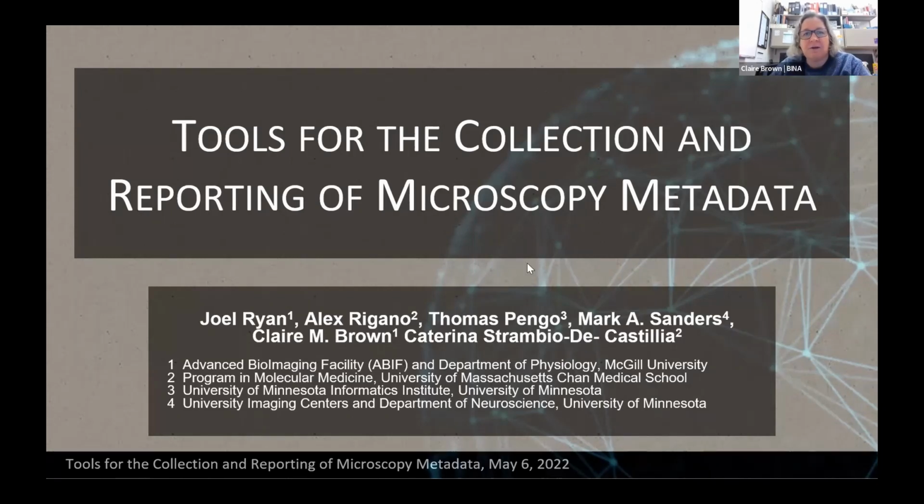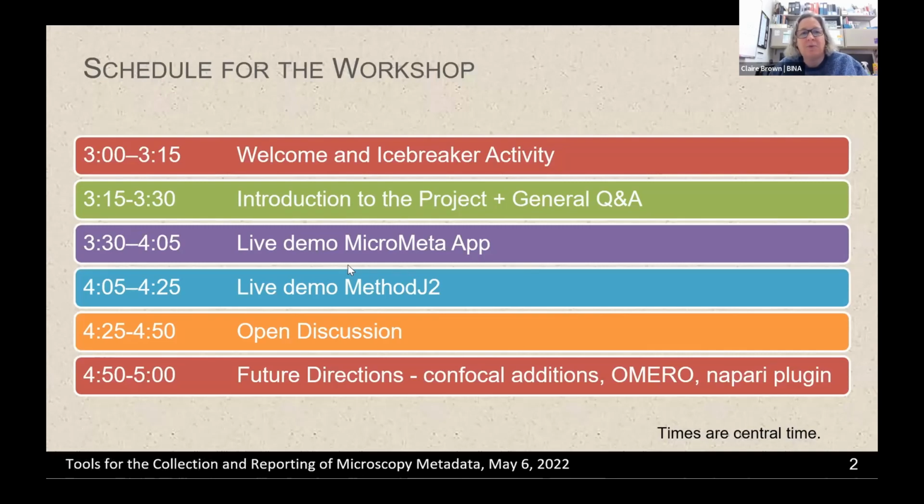So we'll just start with a little overview of the workshop. We thought a big part of this meeting is about getting to know the community and networking. We'll start with a little icebreaker activity to get to know one another. Then we'll have an introduction to the main project and a general Q&A if there are any questions about the overarching project itself. Caterina will give a live demo of the Micro-Meta app, and then Joel will give a live demo of MethodsJ2. We'll follow that by an open discussion now that you will have seen the two software packages in action. And then we'll wrap up with a bit of comments about future directions of the project.